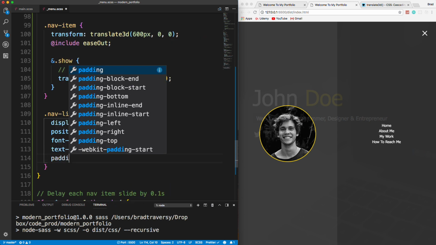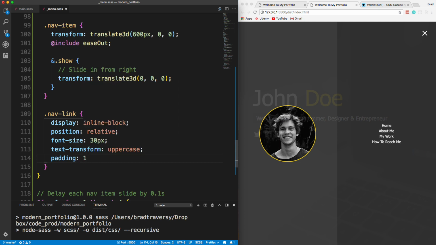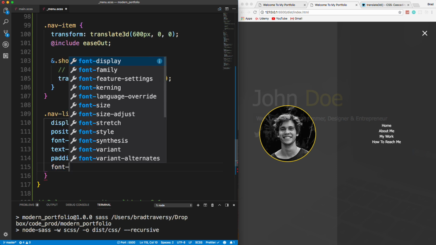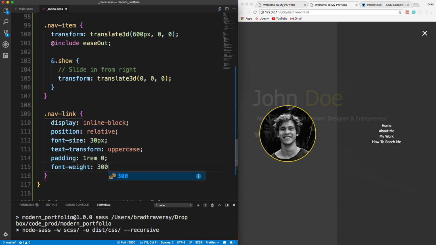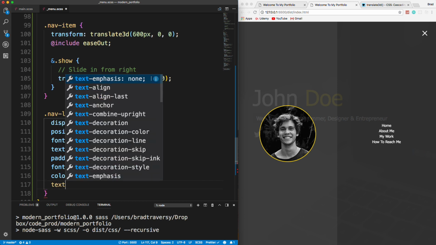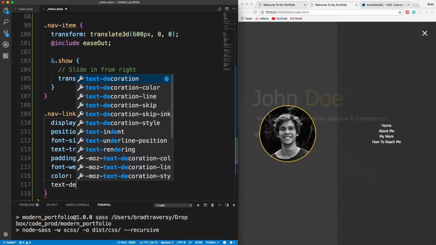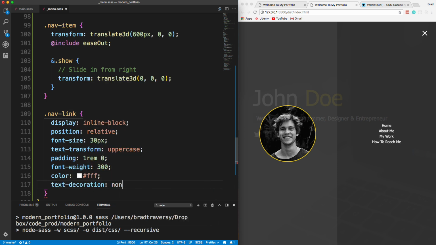And let's set some padding on the top and bottom. So 15 top and bottom. And actually we'll just do 1 rem. We'll use rem units. And then 0 on the left and right. Font weight, I'm going to do 300. Color, for now, we'll just set it to white. And then let's also make sure that there's no underline. I know there's no underline, but just let's make sure. So text decoration, we want that set to none.